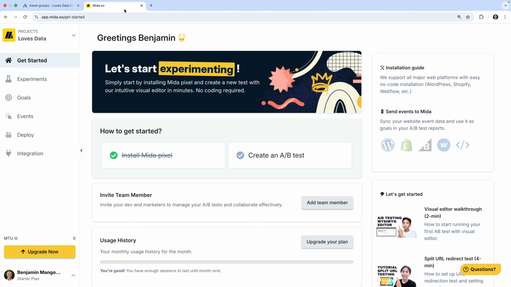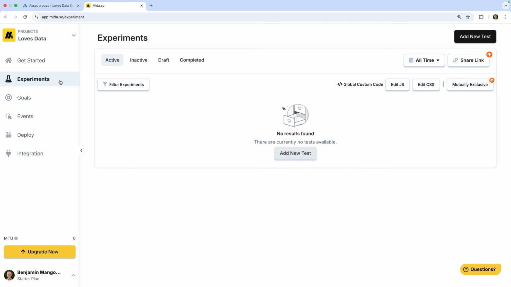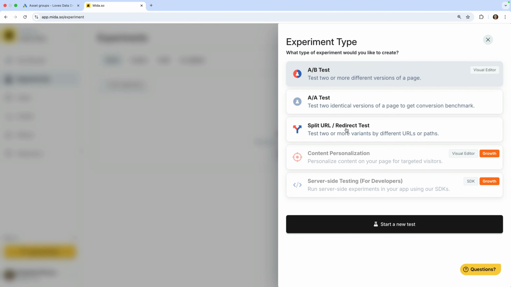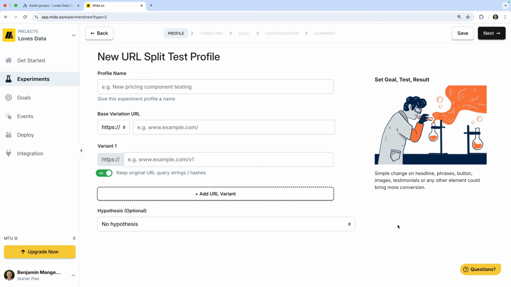I've already created an account and logged in, so let's navigate to Experiments and click Add New Test. Now we can select Split URL Redirect Test and click Start a New Test. Then we just need to name our test, enter the final URL that is used in our Performance Max asset group, and then enter the URL of our test page. You can then finish setting up your test in Mida and launch it.